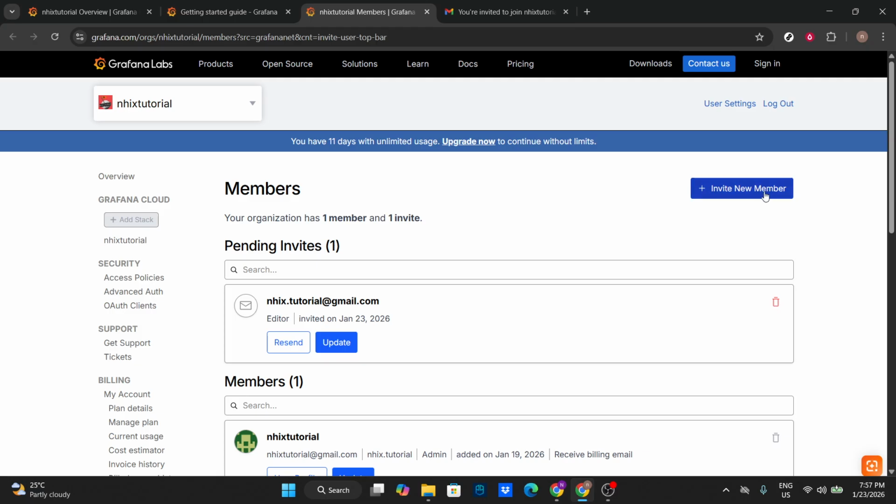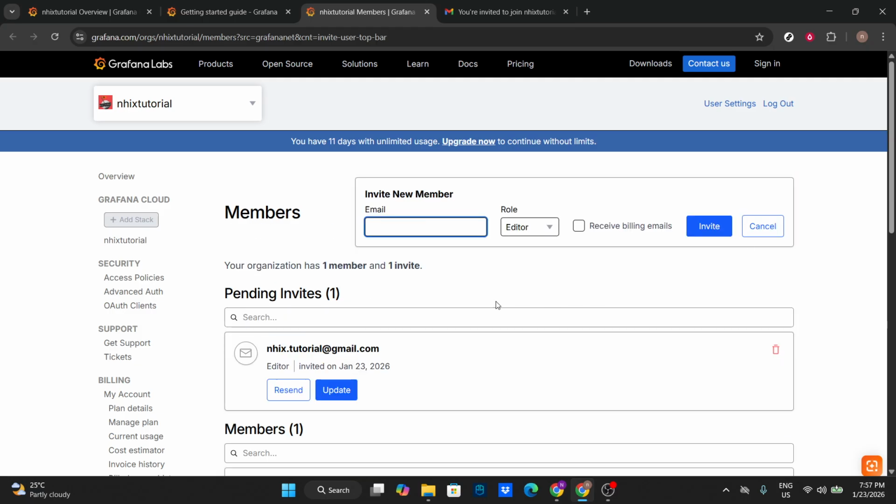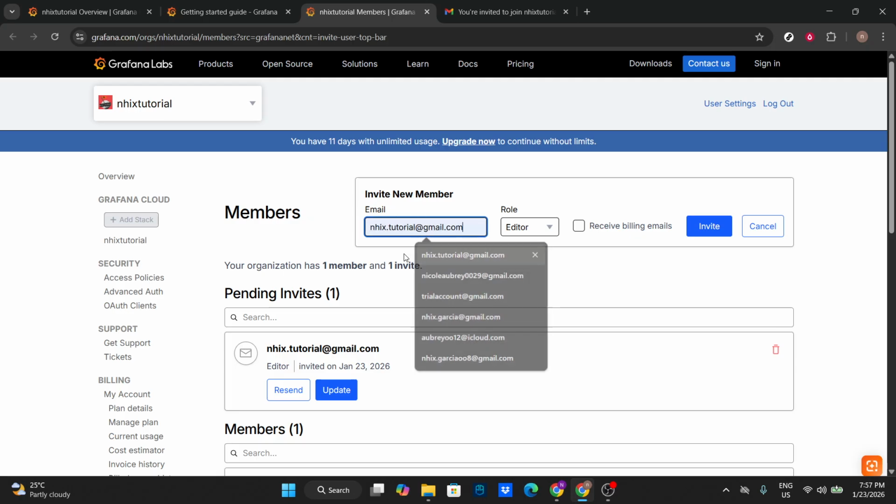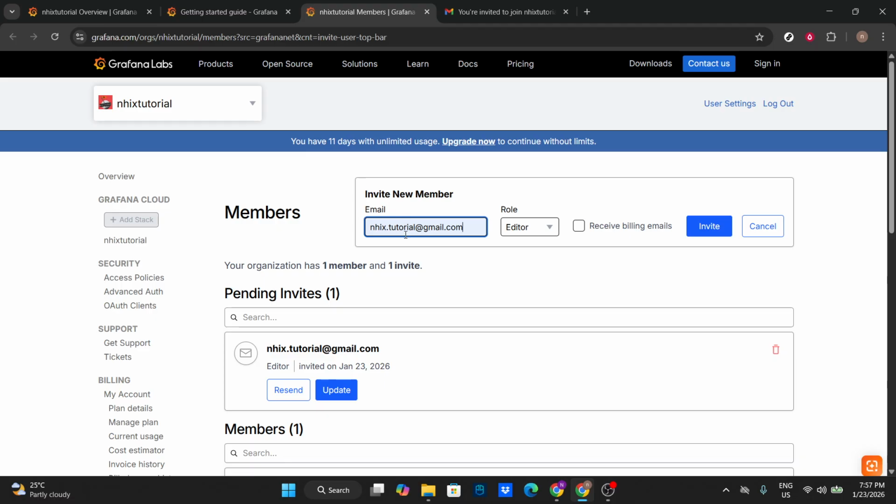You're now on the invitation form, which is where you'll enter the details for the person you want to bring in. Type the person's email address carefully. This is the address where Grafana will send the invitation, and the person will need to use that email to accept and join your organization. A quick double check can save time later.